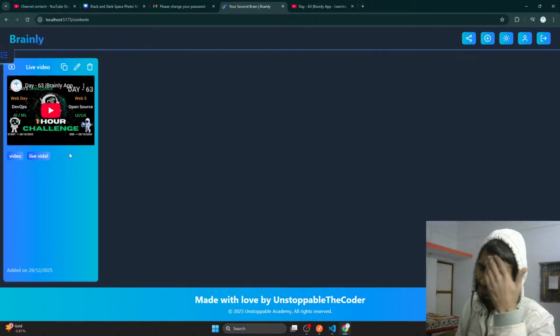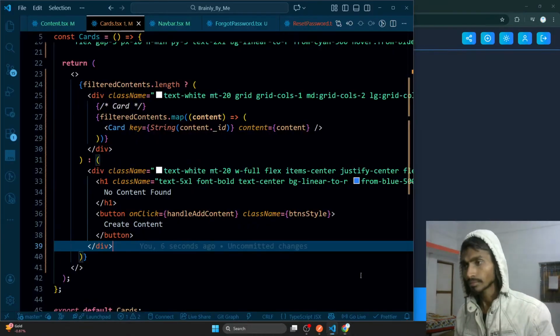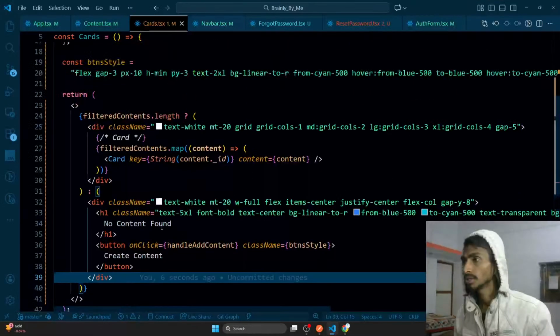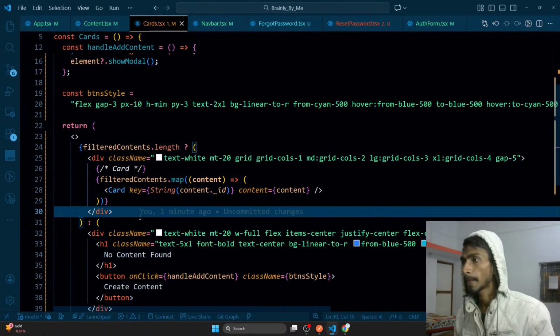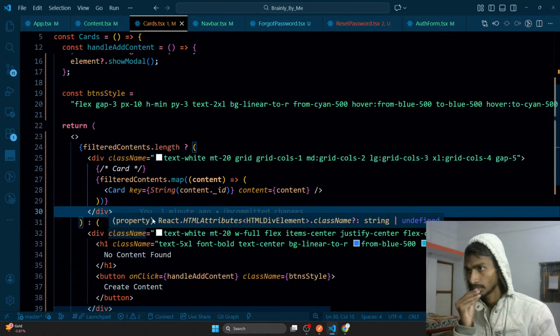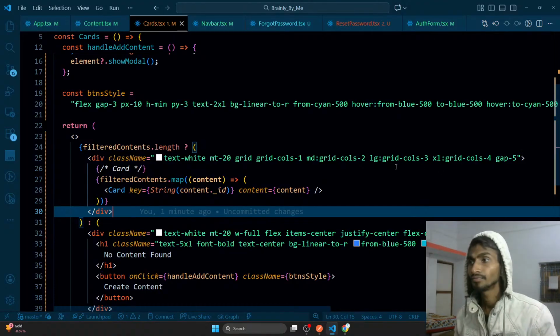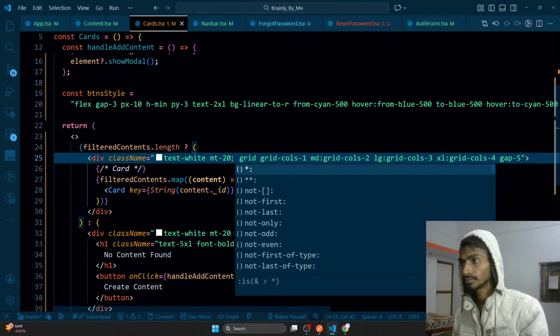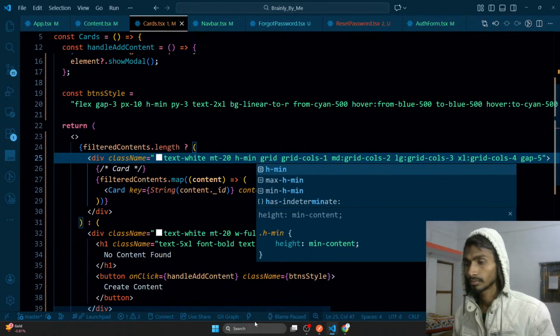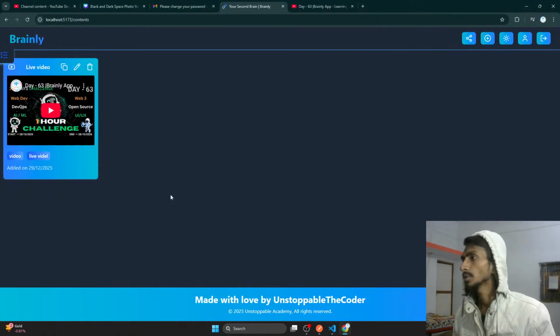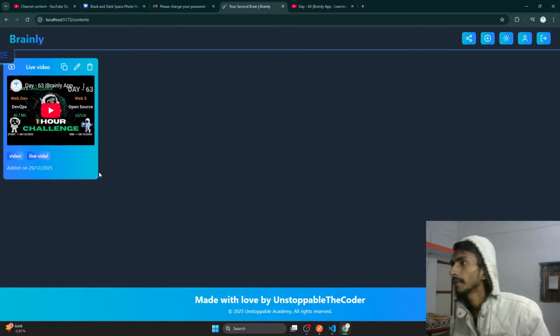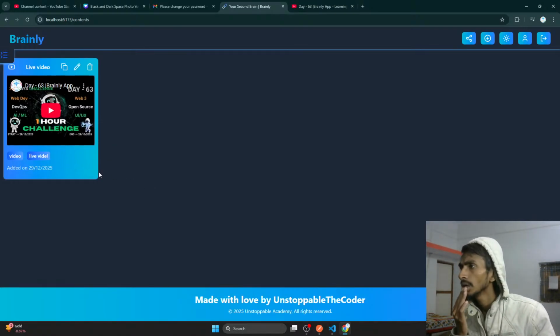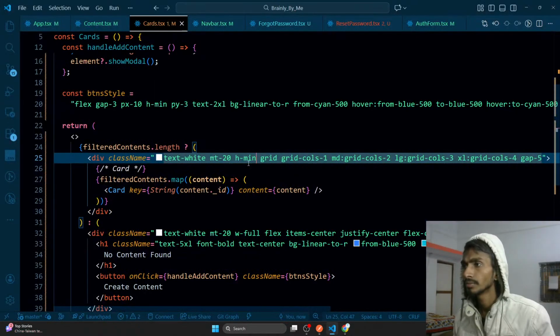Did I change something? Yes, I did. I changed this thing over here. The height. Right now this is fine, but still it does not look that good. Why does it look like this? Doesn't it have a fixed width?